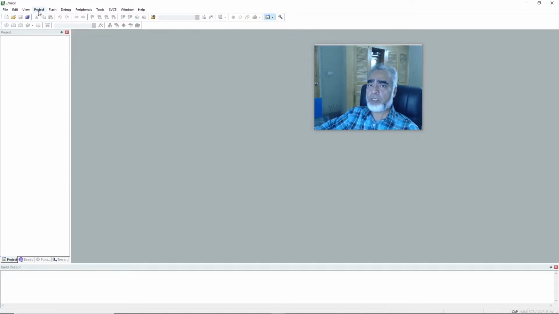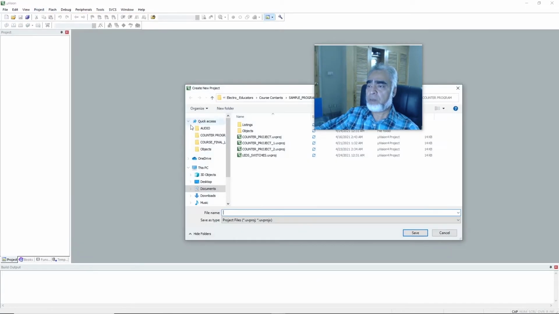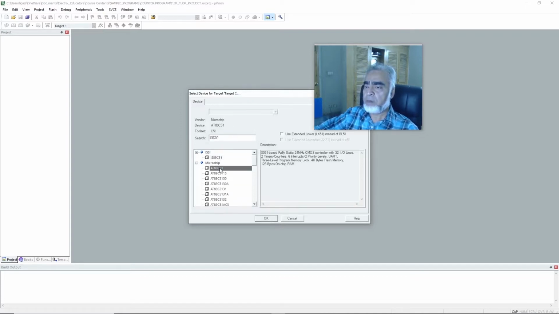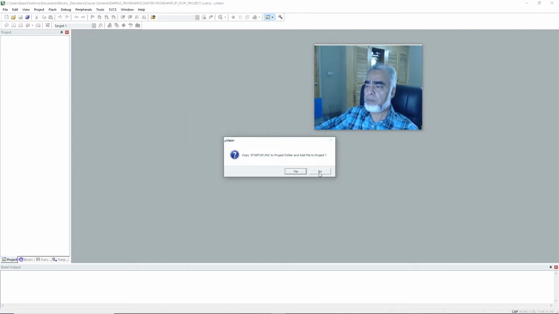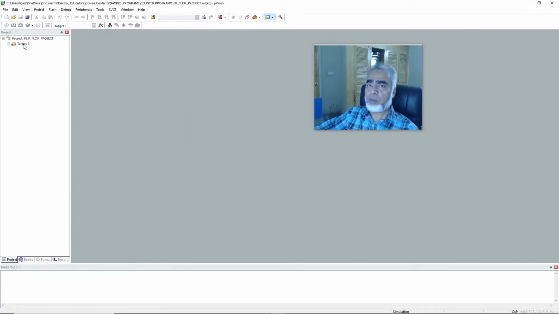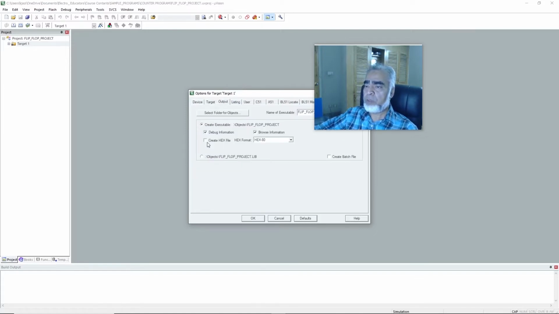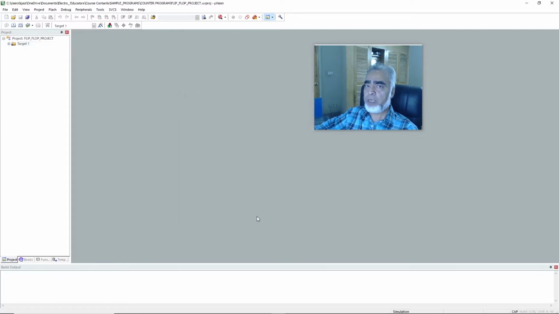Now we'll go for a new project, and here we'll assign the name flip-flop project. OK, save. Now we'll select the microcontroller 89C51. OK. Now go to Target 1, right click, Options for Target 1, and select the crystal oscillator frequency, that is 12 MHz in our case. So here we will write 12.0, and we'll go to Output and select create hex file. OK.